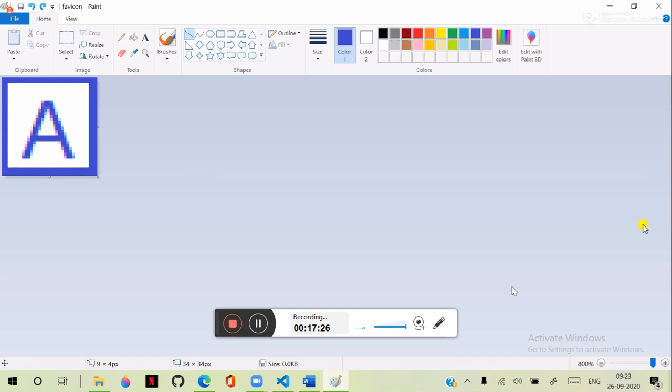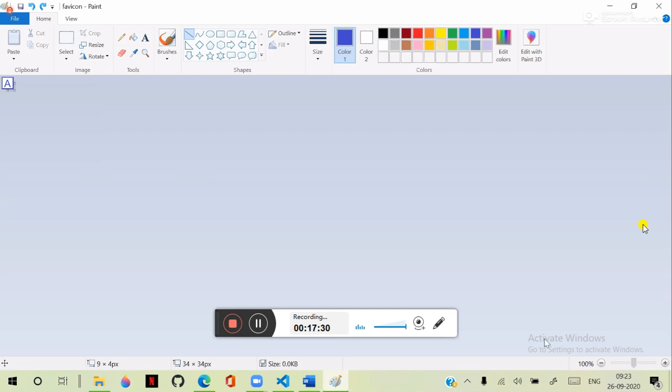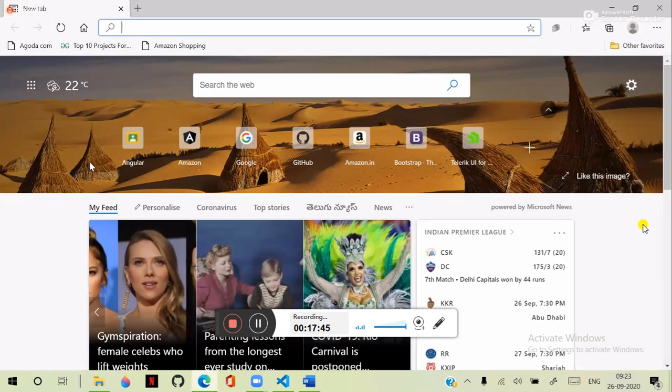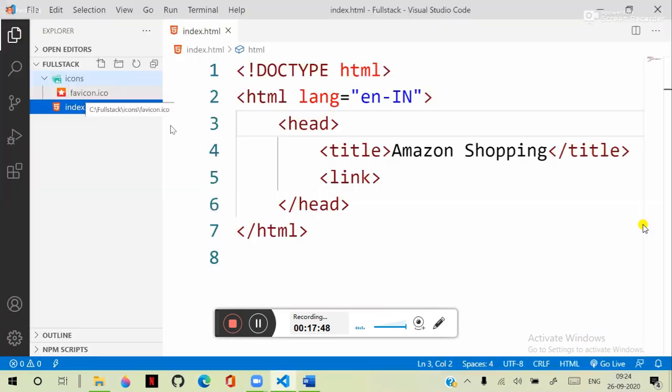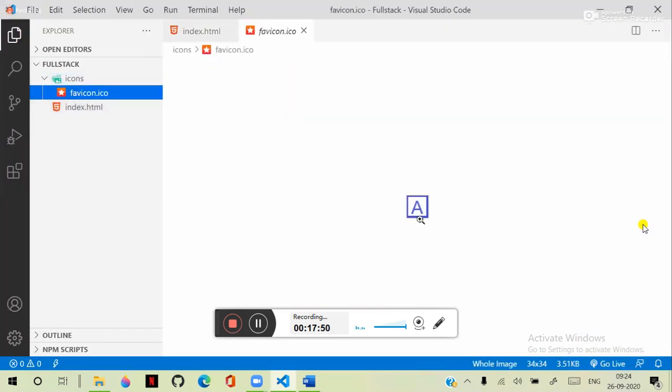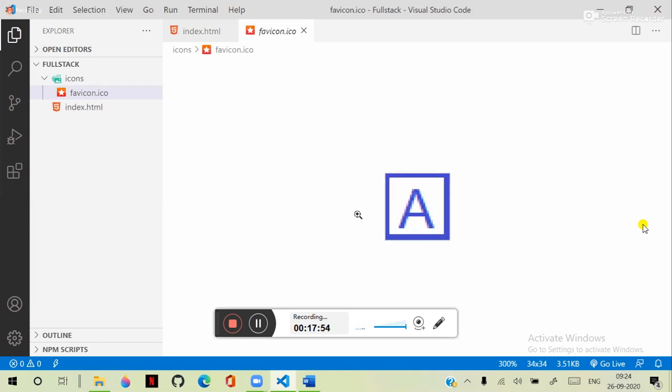Now this is actually the small icon I designed as a favorite icon. I want this icon saved. So we opened that fav icon in MS Paint and we saved it. That means it is ready. You can see that in our project. Now this fav icon is a small icon. You see that icon is available here.